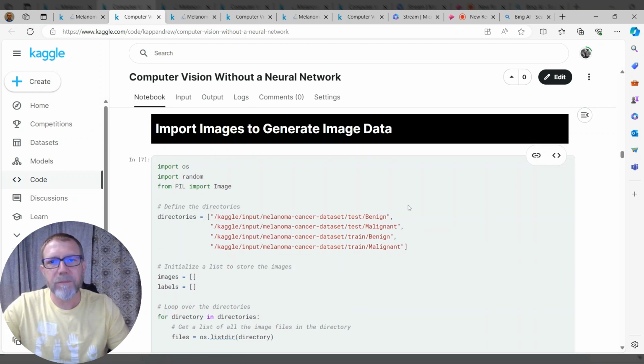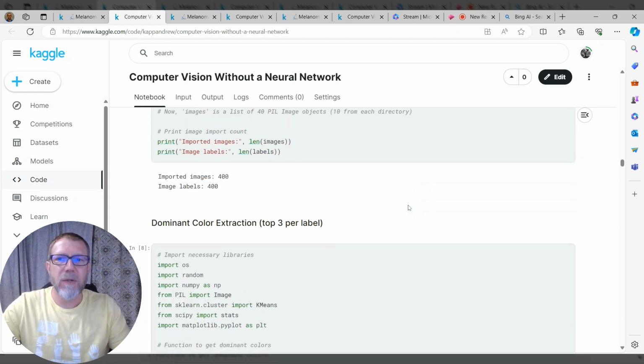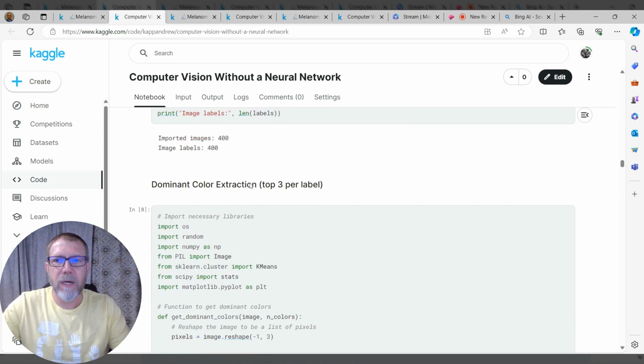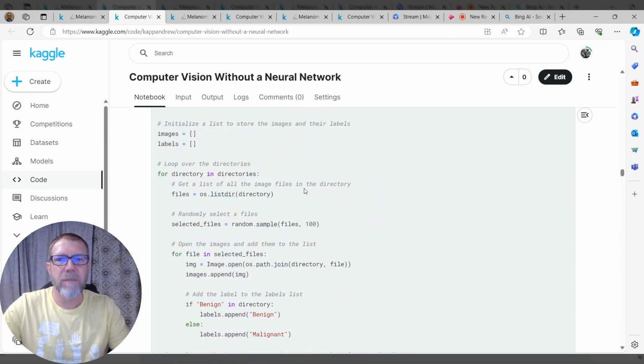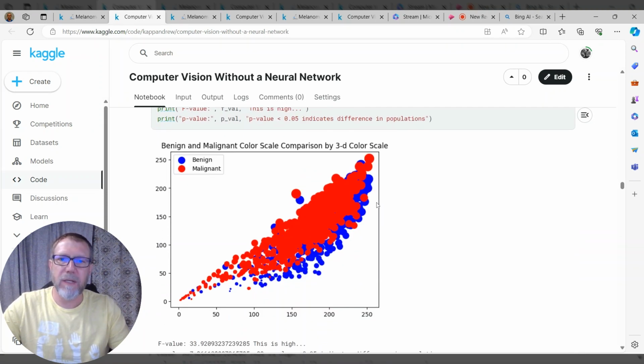All right. We want to pull the image data in and create some information from that. We're only going to pull 400 in. Image data takes a long time to process, and so 400 is good. 400 is great, especially if it's a random sample. All right, dominant color extraction. We're going to take the top 3 dominant colors from every record and compare them. The output gets graphed. You'll see here that there is a pretty significant difference.